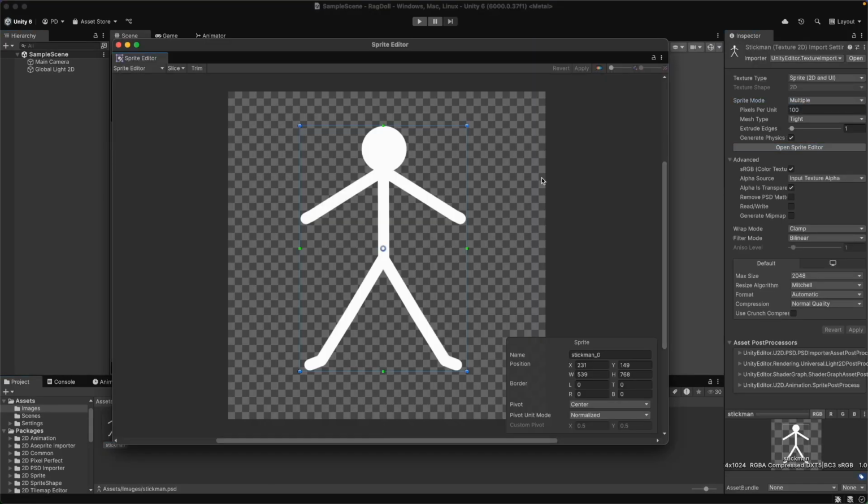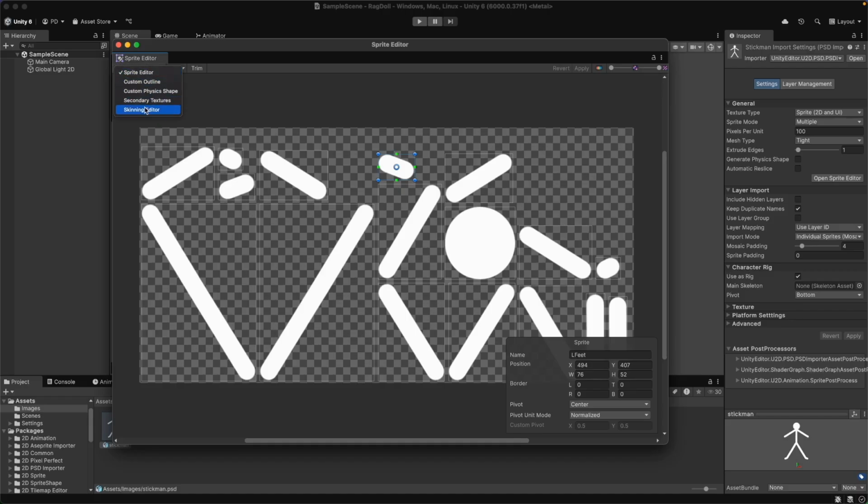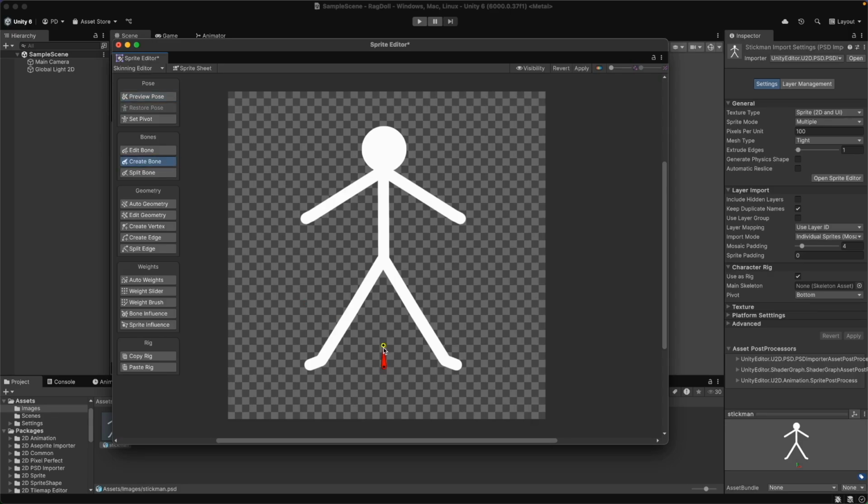With your character selected, click on the Sprite Editor, then go to the Skinning Editor. Use the Bone tool to add bones for arms, legs, and the body. Assign weight so each bone controls the correct part of the sprite.